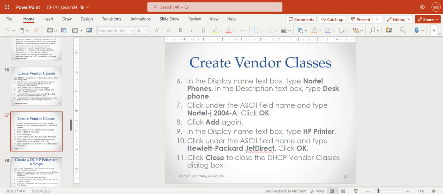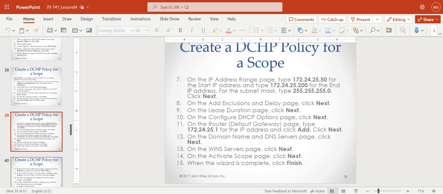Okay, so we can also create, like I said, a scope policy. The same way we create our vendor class, we can create a scope policy. The policy is going to help us manage the scope. We can assign a scope. So once you define your vendor class, you can create a scope policy.